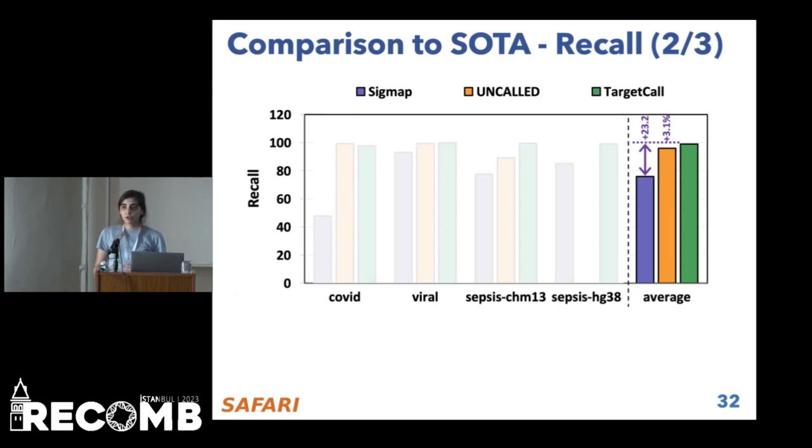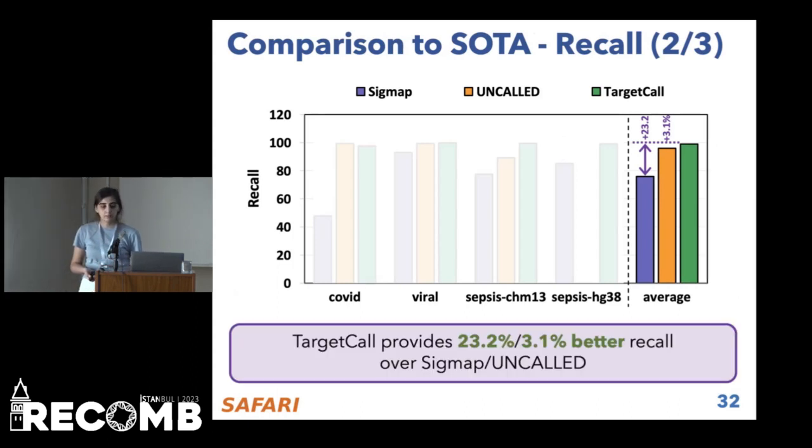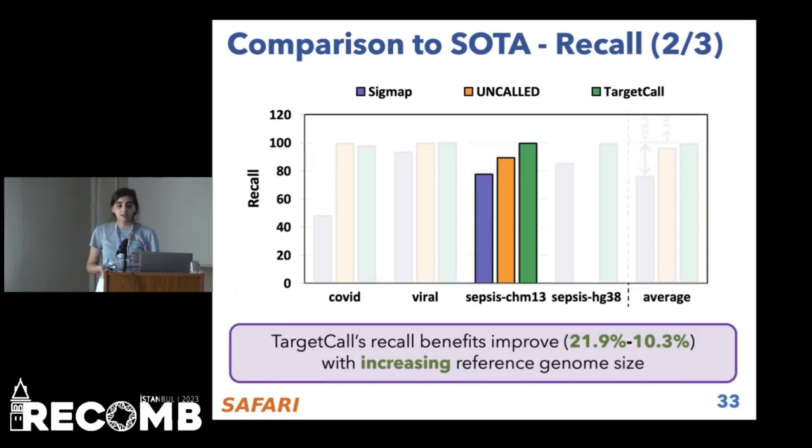Next, we compare the recall, the ratio of useful reads that pass the filter, and we show that first, TargetCall's recall is more than 99%, and second, its recall is much better than prior tools, and third, when we compare the recall with large reference genomes, we show that the recall benefits of TargetCall are even better for the large reference genome, and on average we have 50% better recall than prior tools.